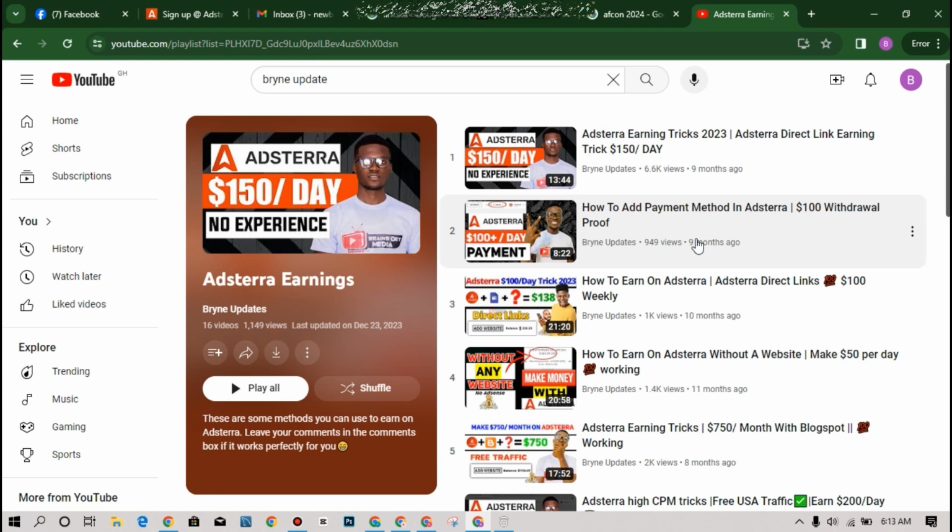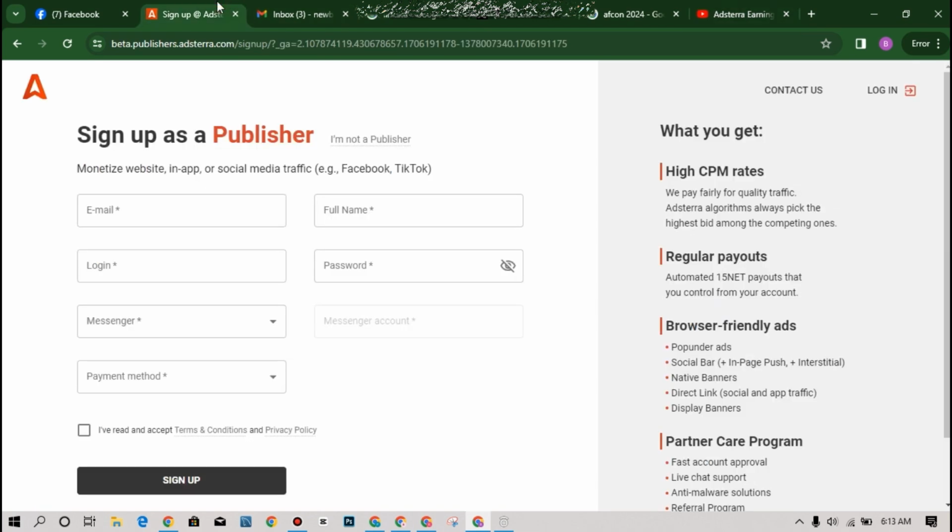Continuing with how you can earn on Astera, there is a link in the description. Of course, that is the very first link in the description. Okay, so simply tap on that particular link and it's going to take you to the sign up page for you to sign up for an account.